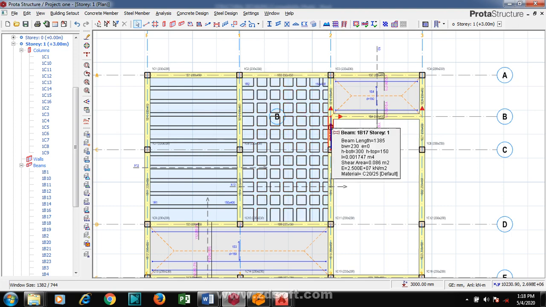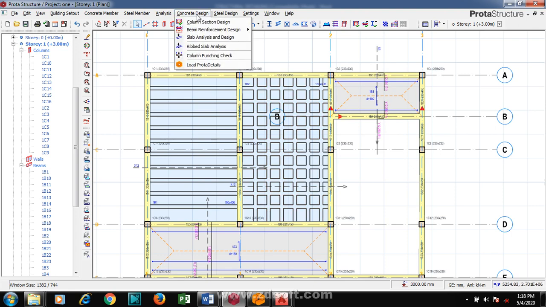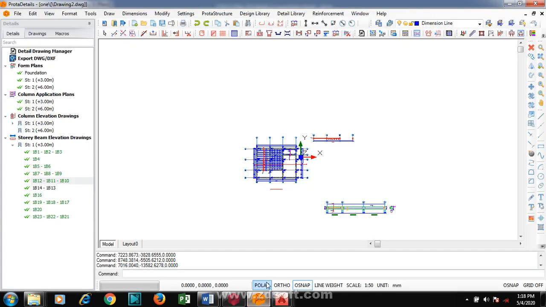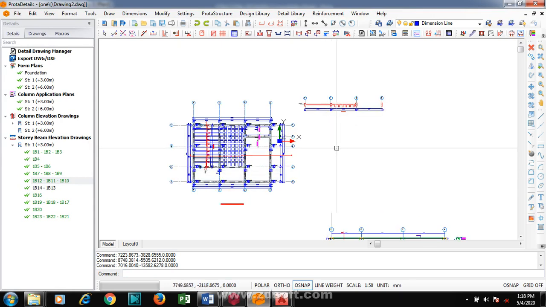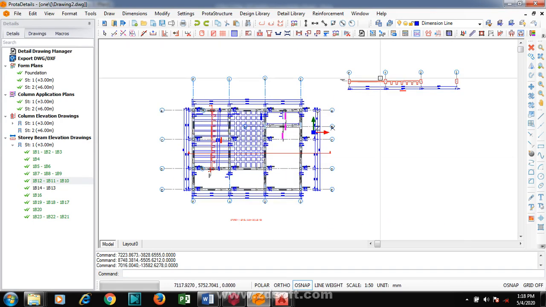Once you're done with all of your designs, the next thing you do is to go to concrete design. You click on Prota detail. Once you click, allow it to load. Now it has loaded. Now this is what we have on this environment. You can see your designs are here.